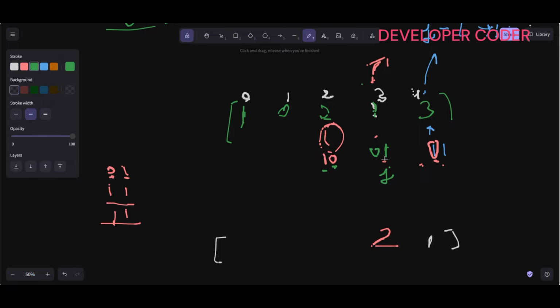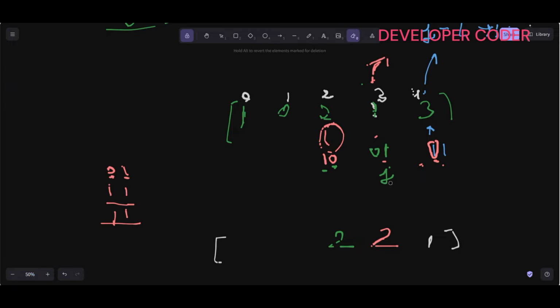So now again, J minus I, 3 minus 2 plus 1, that is nothing but 2. So here you are going to write 2. That's it. Done. Now see carefully what is going to happen here.